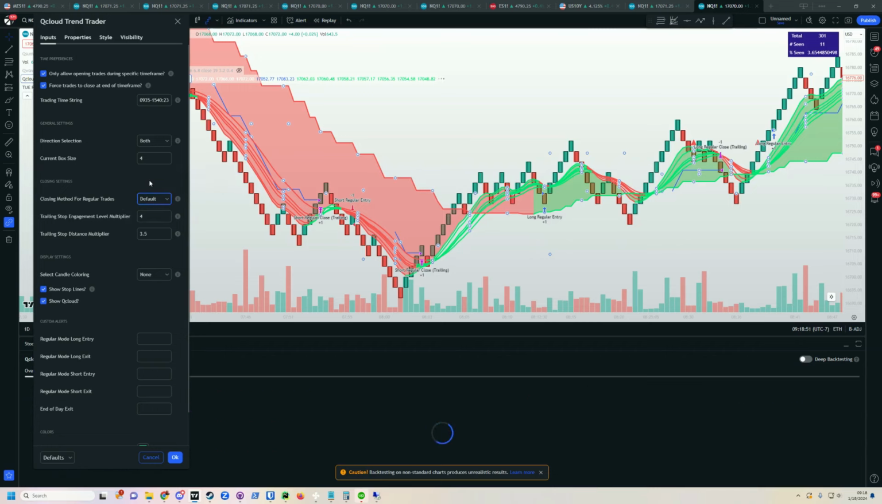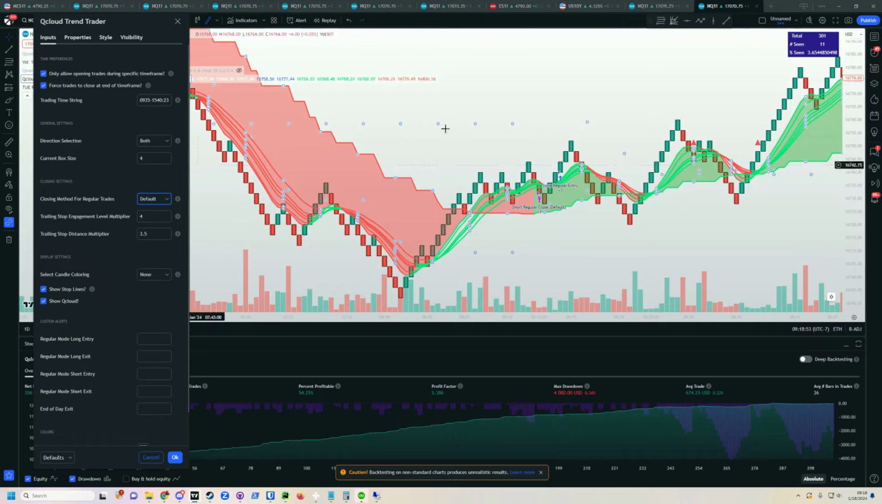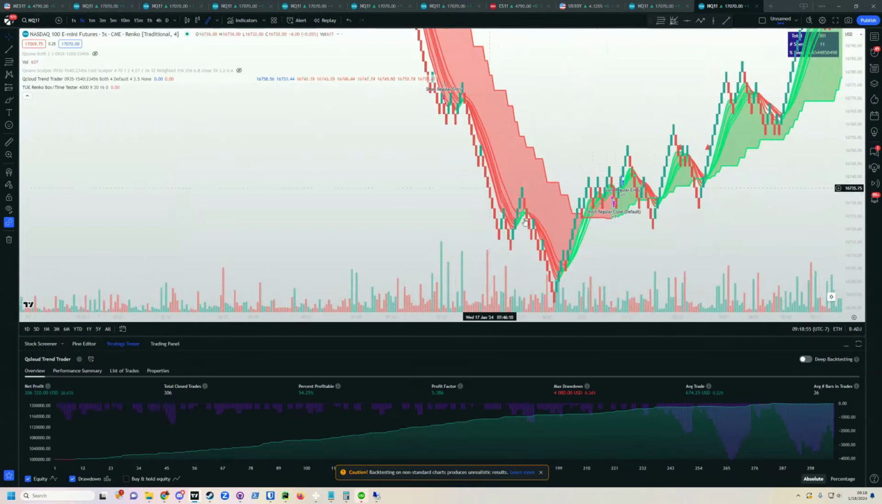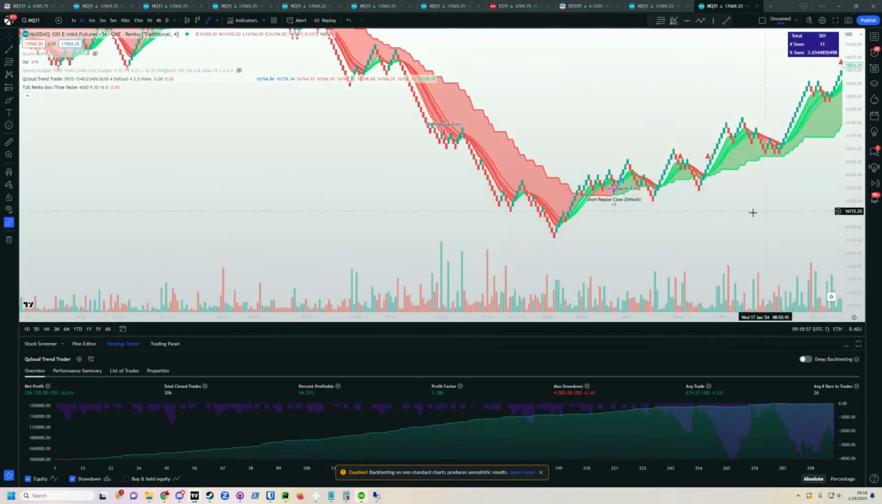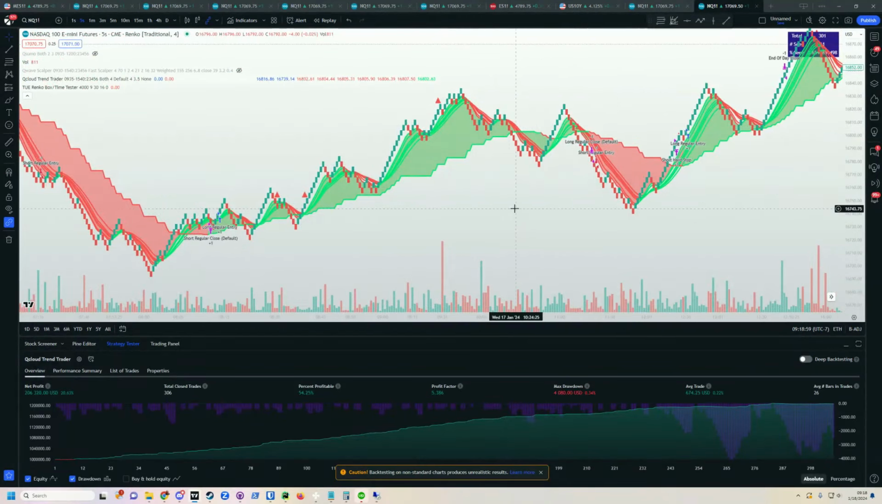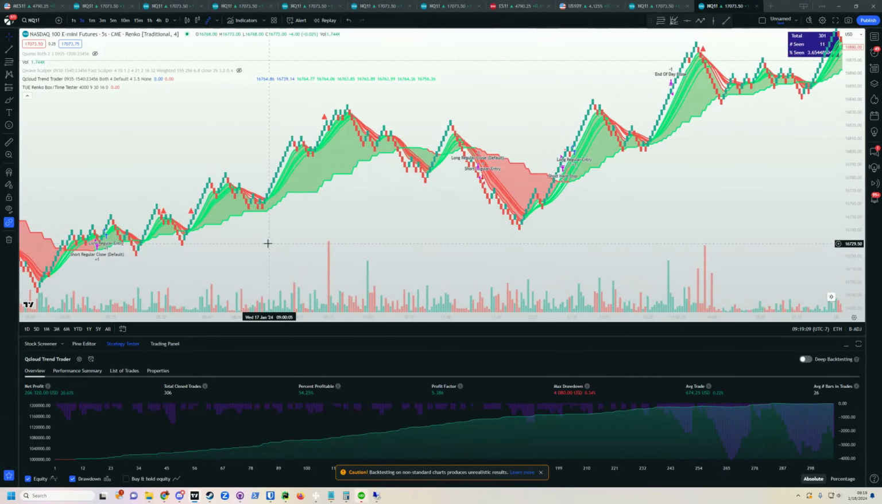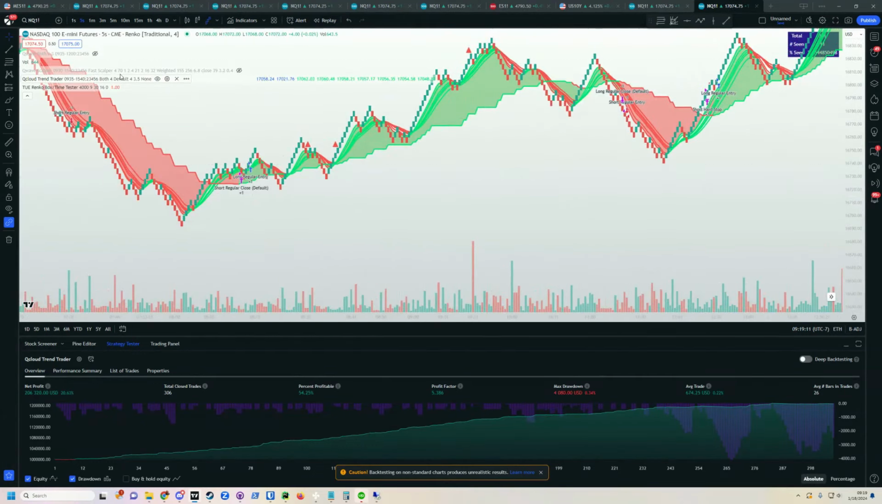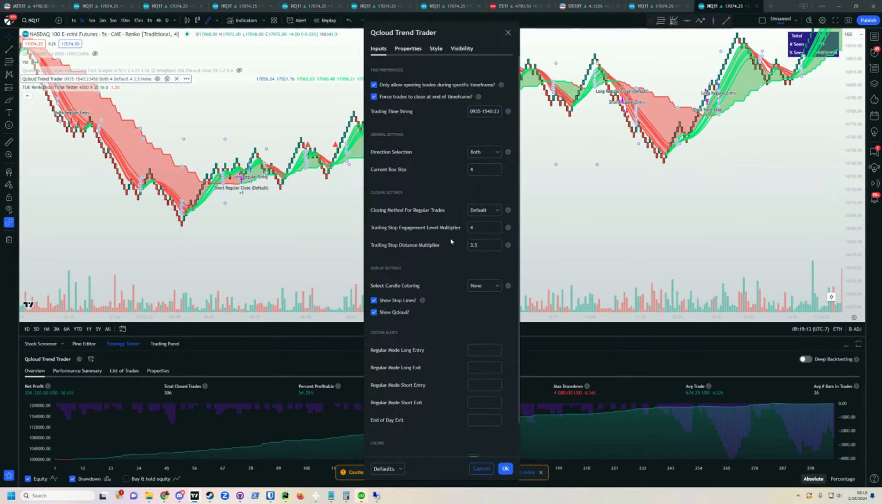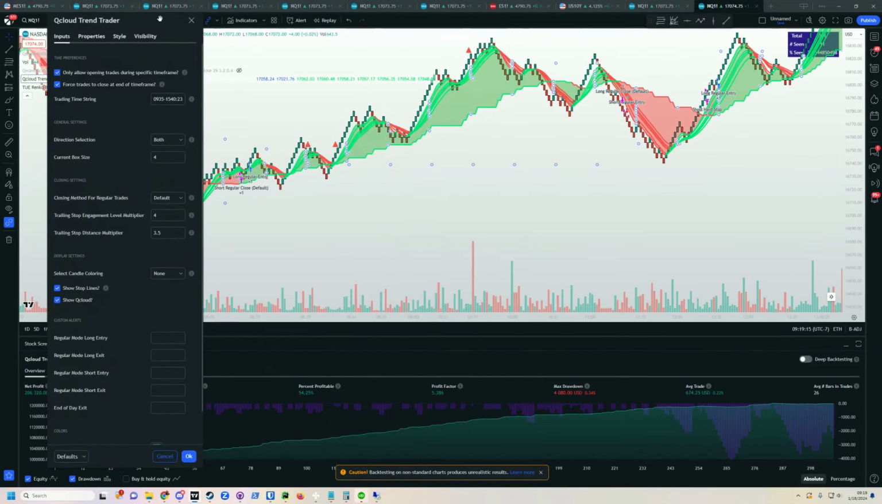And there is also this default method in here. This will close trades a little bit differently. You can see it stays in them much longer. There's a lot less chop back and forth. But it may keep less profits, so keep that in mind. It depends on what you'd like to do. And the closing method of that is algorithmically defined inside of the program.